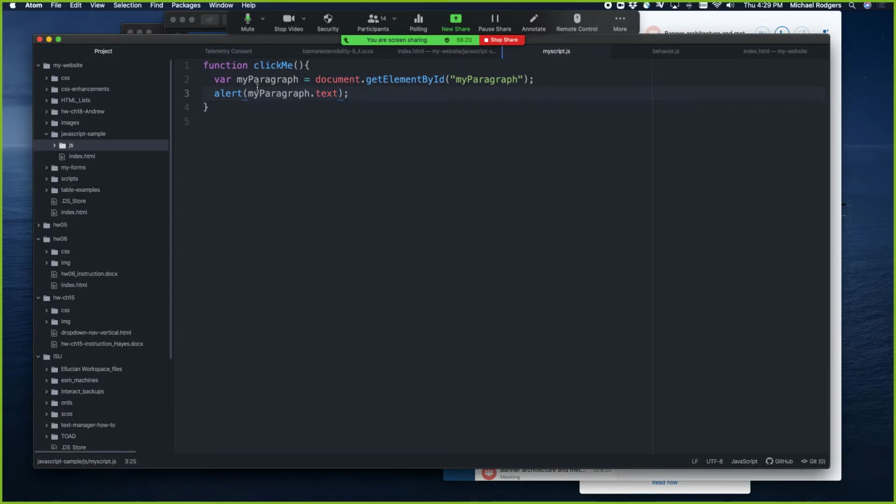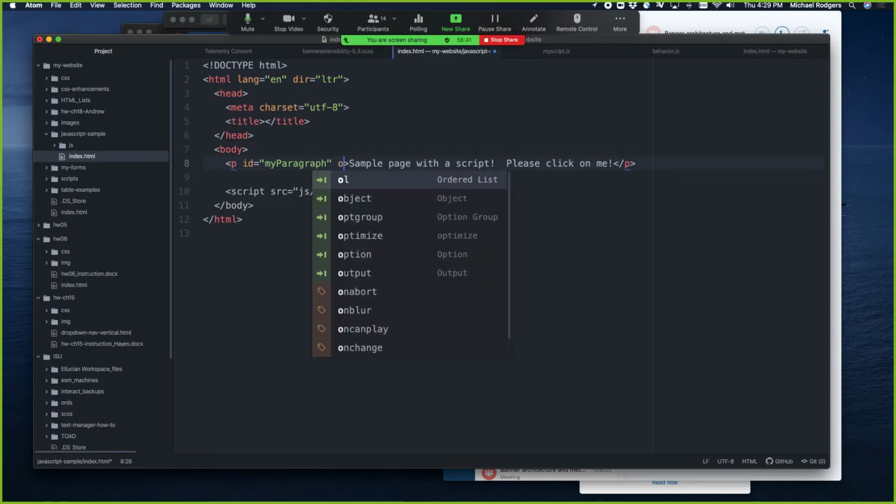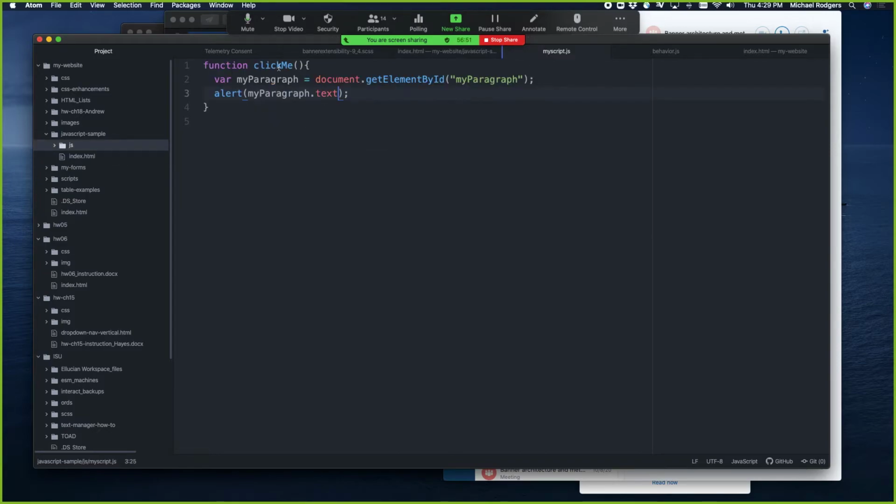All right. So we have clickMe. We have the function, right? So we're going to come over here to this text, and we want to do something, right? There's a couple ways we can do it, and we're just going to use the event. So we can say onclick, and we're going to specify the function name. And the function name is clickMe.